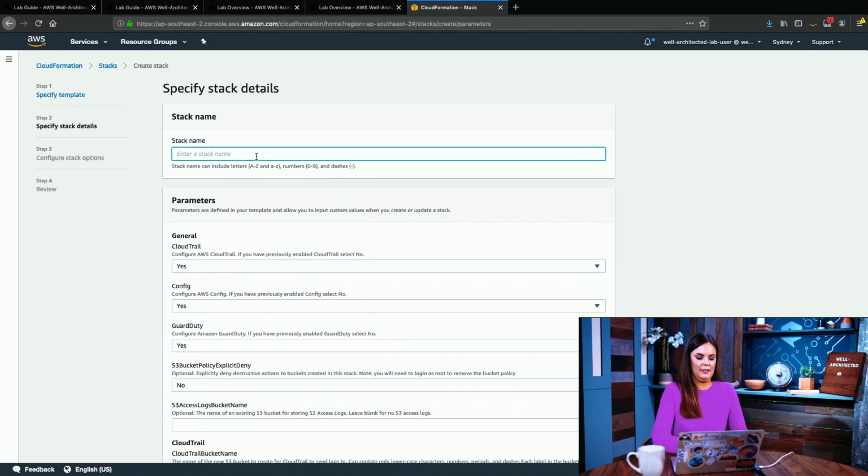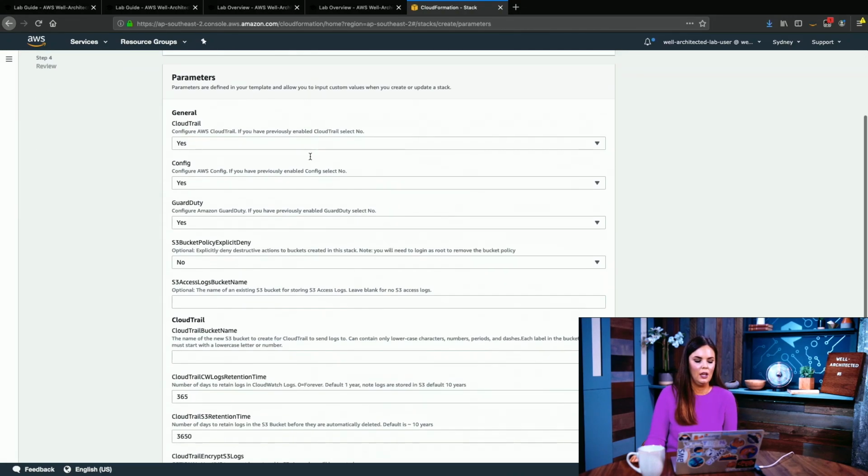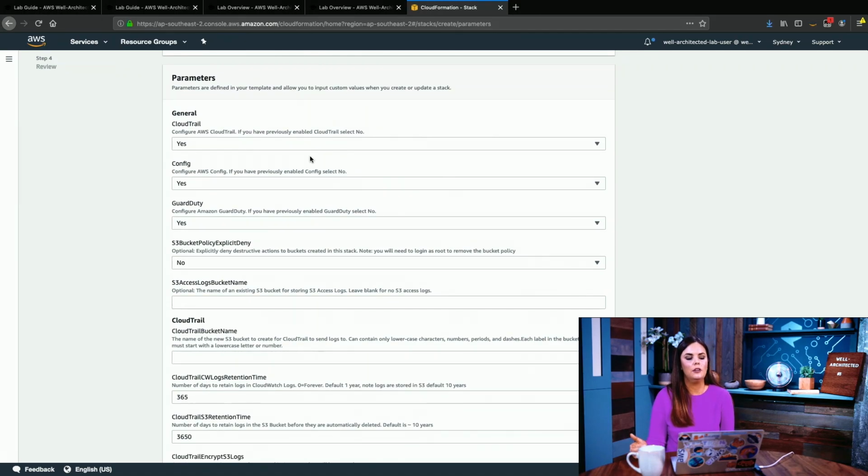And we're going to enter in a stack name. So I'm going to call this Detective Controls. Now this is a fun one. When you're reading through the instructions, it will say if you've got CloudTrail already enabled to select no, if you're using Config already to select no, and GuardDuty already to select no. I actually have, for the purpose of a later lab, GuardDuty already turned on. So I'm actually going to leave them all as yes, except for GuardDuty.